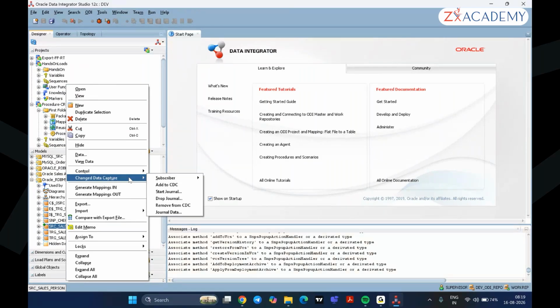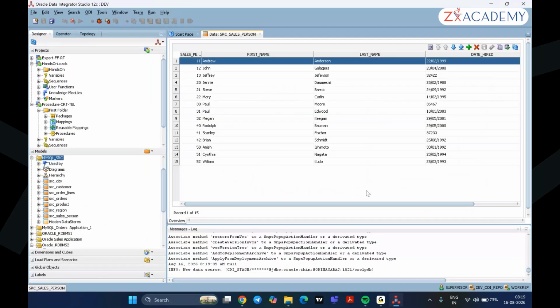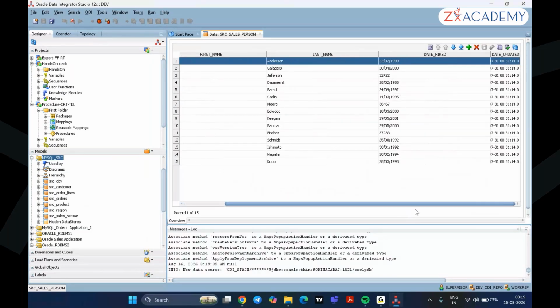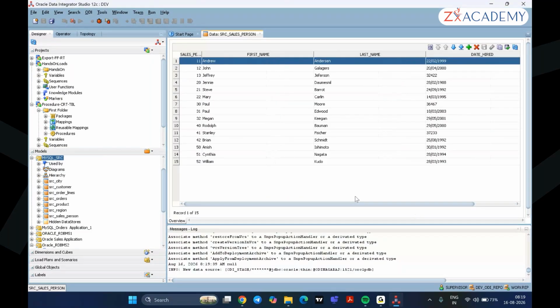Now any changes we make in this database table will be captured and inserted into my journal table. If you see the operator, we have already seen that the journal table is created, as well as a view between this journal table and the original table. Now you go and see the data of this table, and I can change the data directly from here. Even at the backend database level, I can change it using SQL Plus, or I can change the records directly from here.